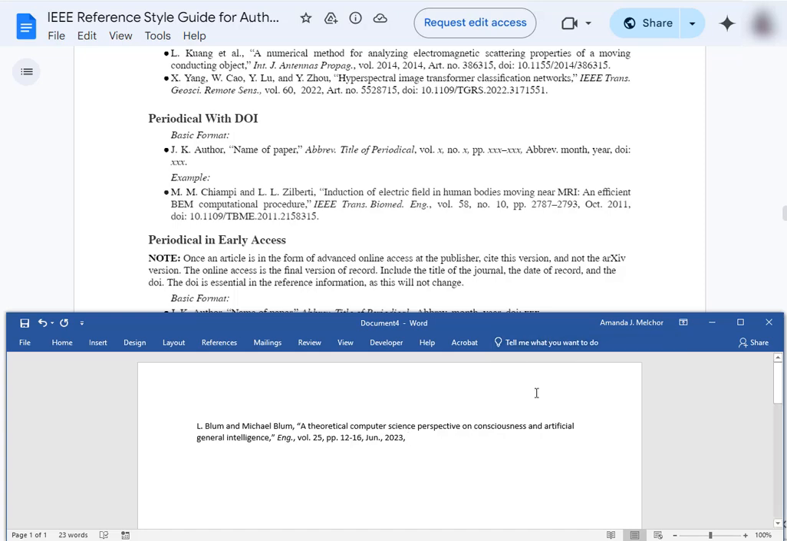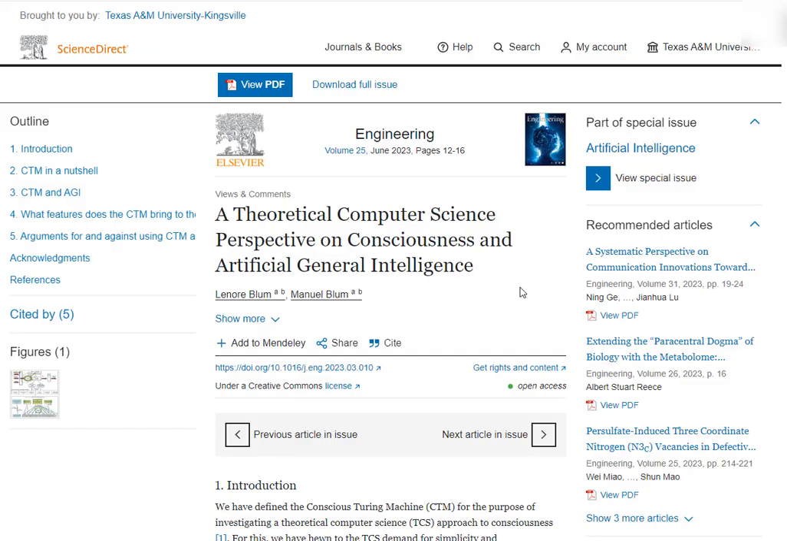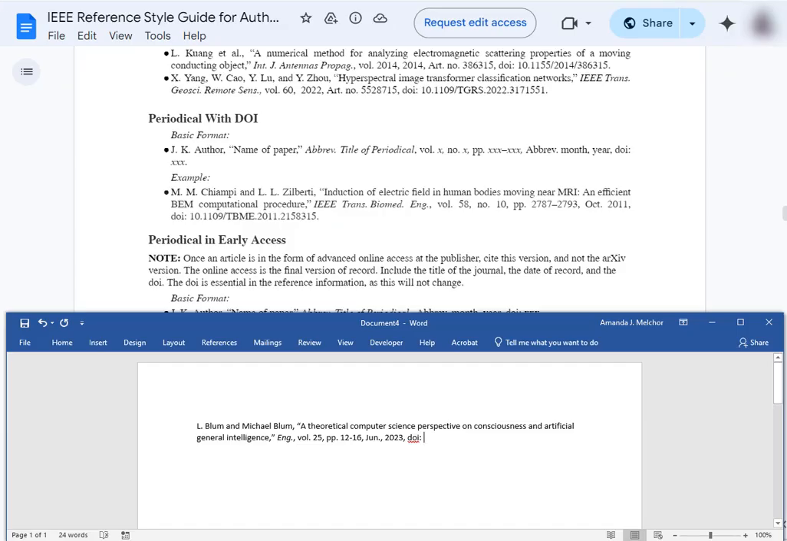Lastly, we need the DOI. The DOI format is DOI colon, followed by the DOI number. I've located the DOI in our article record. I'll type it in as DOI colon 10 period 1016 slash J period ENG period 2023 period 03 period 010 period.